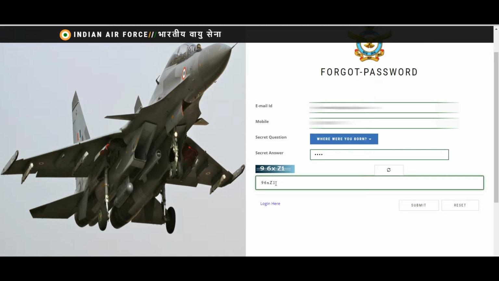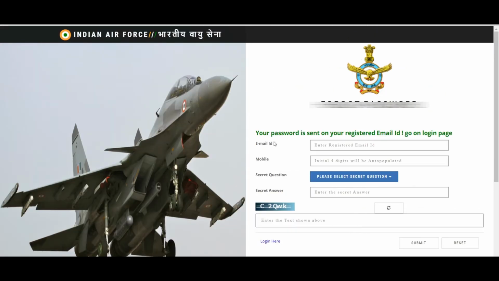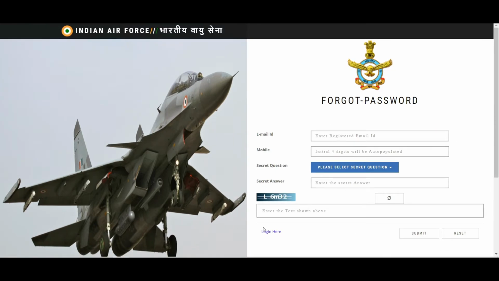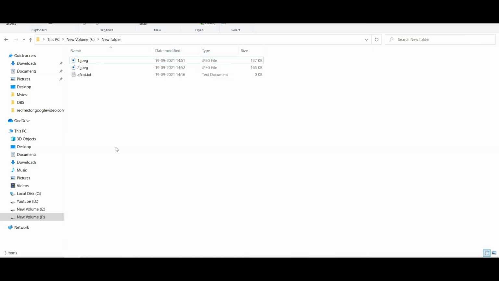So it will change it so that it becomes easy. But that's fine, here you're able to see, so you can directly type. That's not an issue. Now if I click on submit, you will receive this kind of message that your password is sent to your registered email ID. Go on login page. So now you have to check your email.